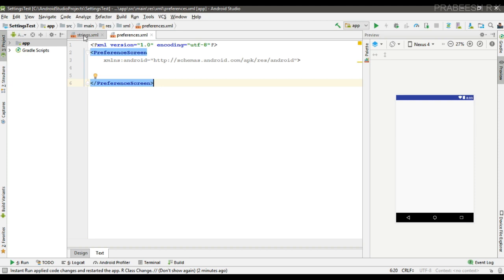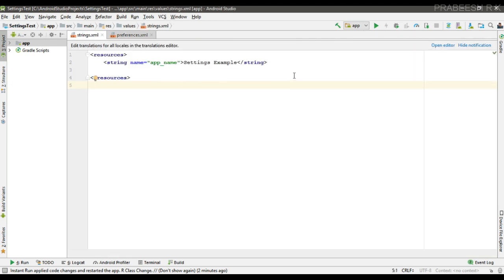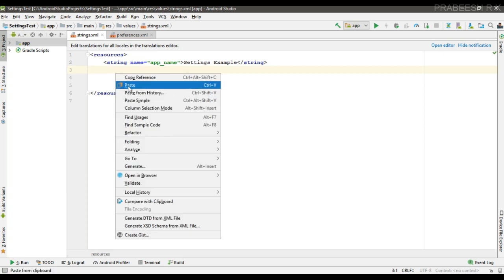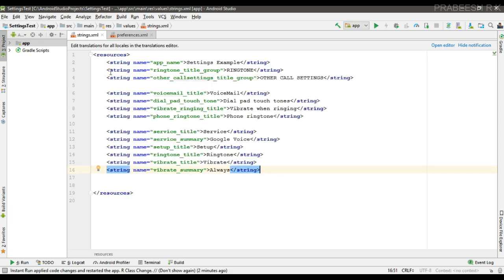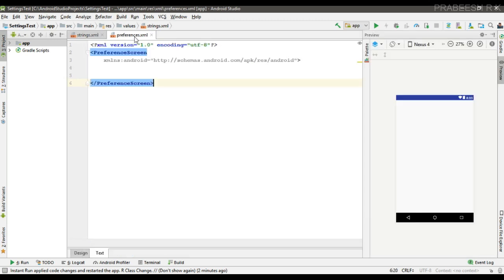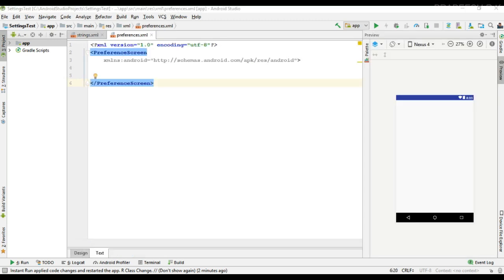Here I use the same example used in the previous episode. First I'm going to add the needed string resources for creating the settings page. So here I add all the needed string resources for creating the settings page. Now we can create the settings page, we can design it.